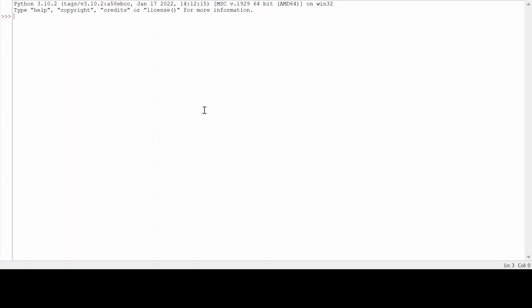I'm using IDLE, which is an IDE that comes with Python. When you install the current version of Python, it comes with IDLE, so you will not need to install an extra platform.